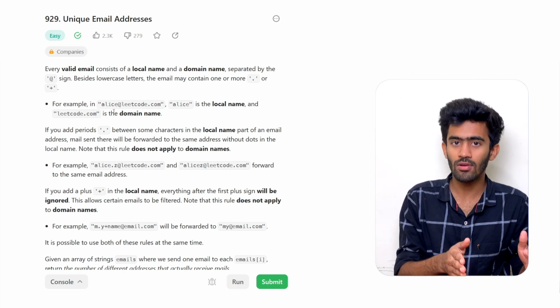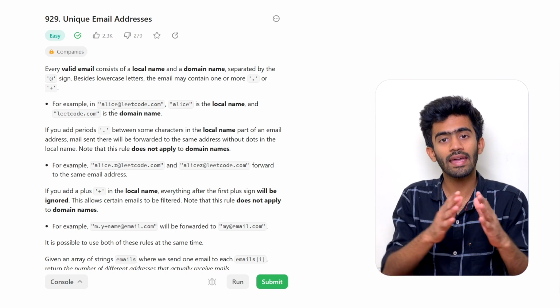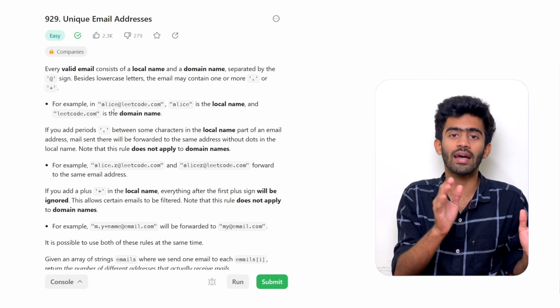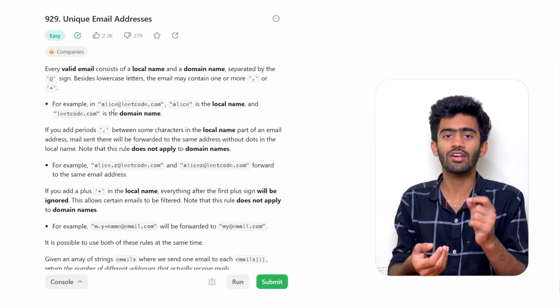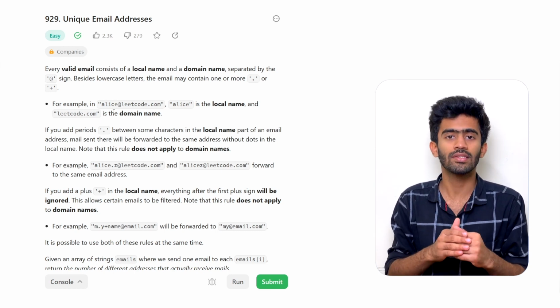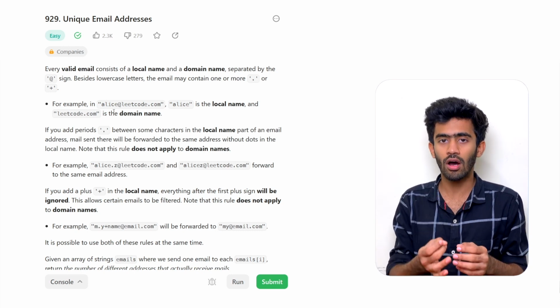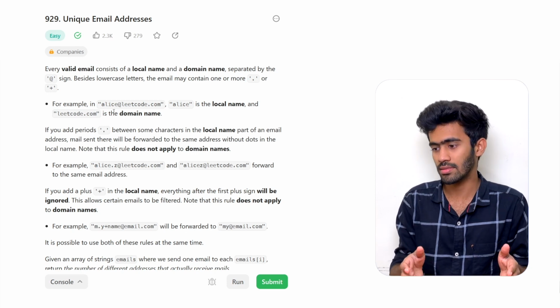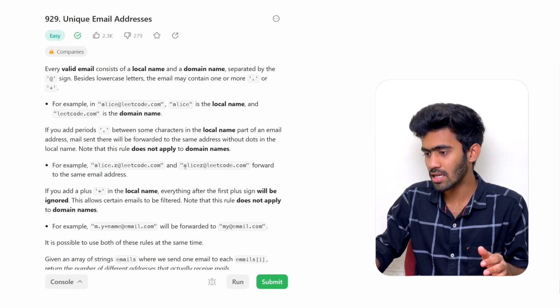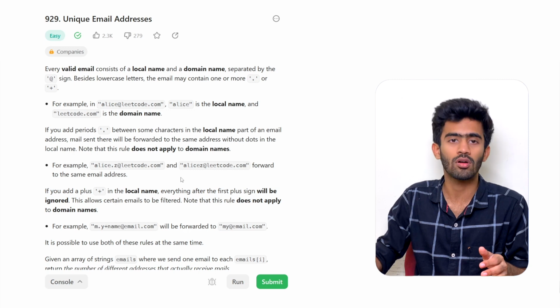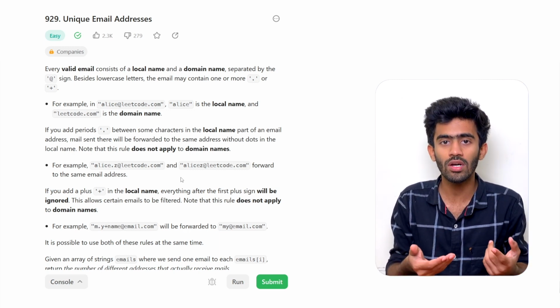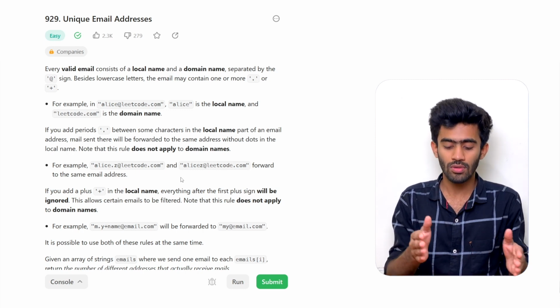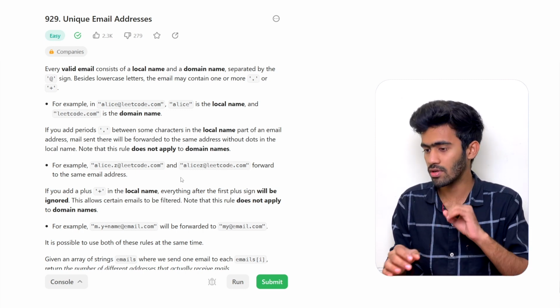So this becomes the ID. In the local name, that is the characters coming before the @ symbol, if there were a dot, we would have to remove that dot and form the email address. So in this case, the email address becomes alice@leetcode.com. The email would be sent to that address and not the original address that was given, which was alice.z. So in the local name, if there were a dot, we would remove it.